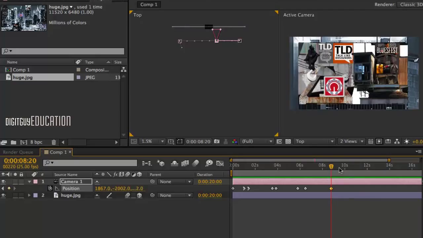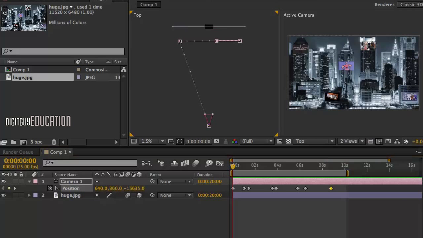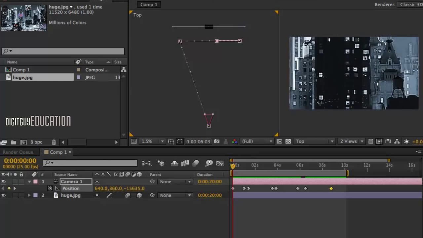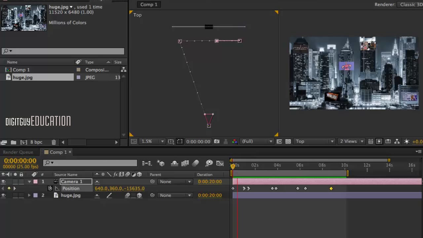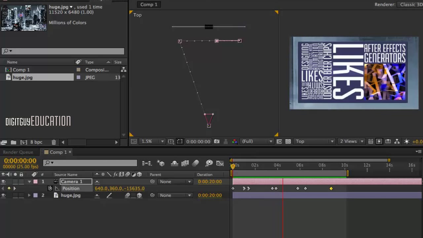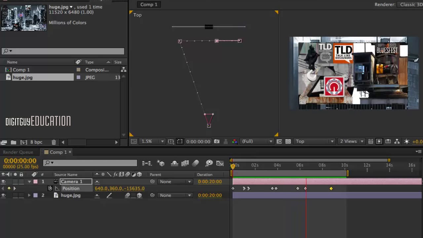Now to check it out, I'm just going to put my current time indicator to about here and then press the letter N on the keyboard, and that brings the end of my composition into play. So let's have a look at that. Away it goes and zooms in across to there, to there, and up to there.